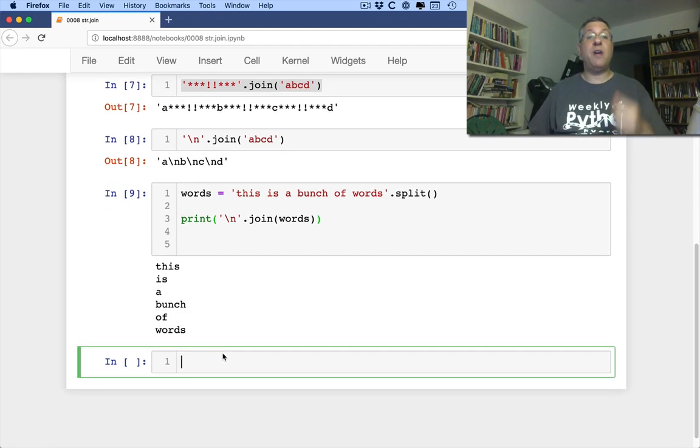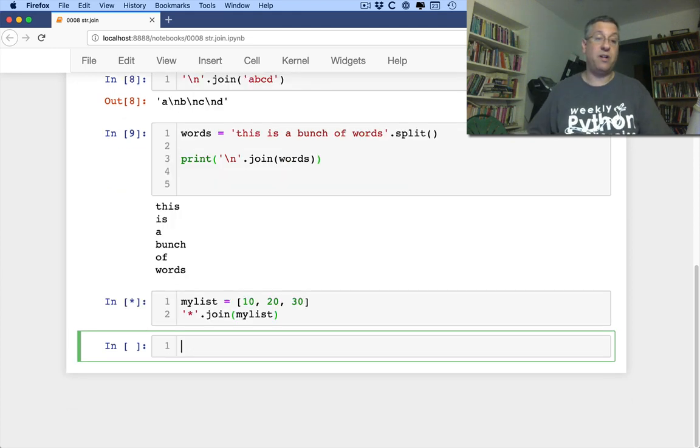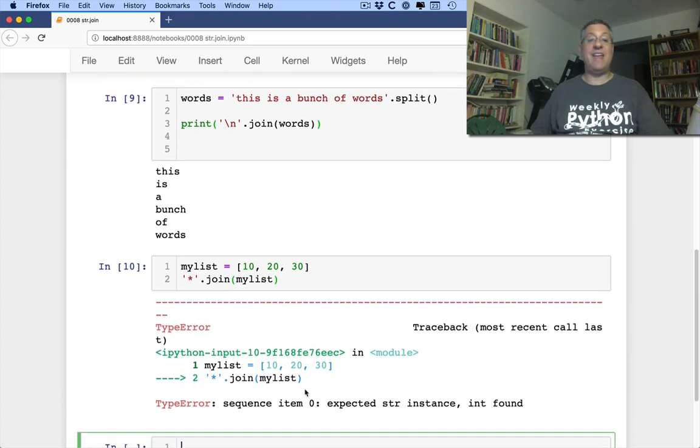Now we can do this for any iterable of strings. Why am I stressing that? Because if I have here my list equals 10, 20, 30, and I try to do a star join on my list, it's not going to work because integers are not strings. And we're going to get this error here, sequence item 0, expected str instance, int found. So you won't be able to do that.